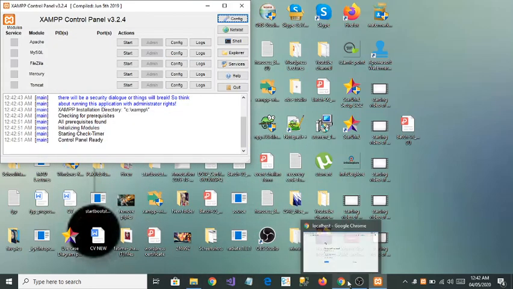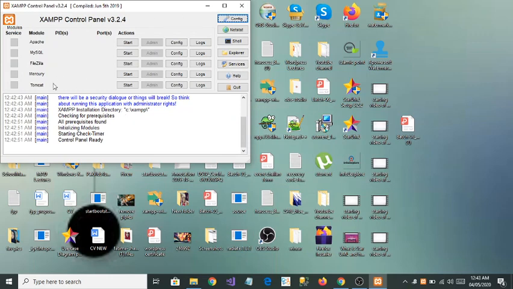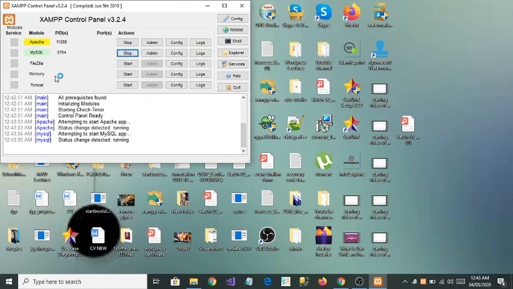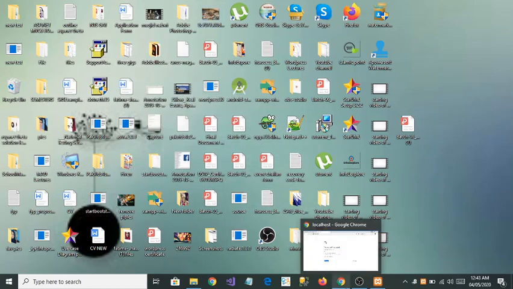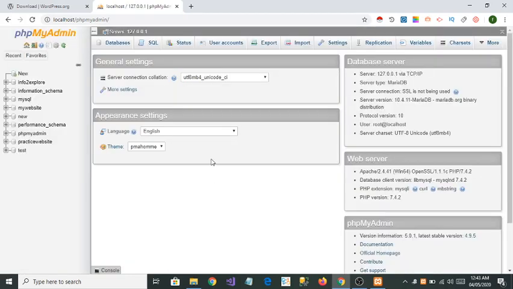Now before typing this link, it's very important that you always start two things, that is Apache and MySQL. Before using your localhost, you have to start both of these. Always remember this. Now when you have started this, you can open this link, and now this link will work fine. As you can see, localhost phpMyAdmin is being opened.